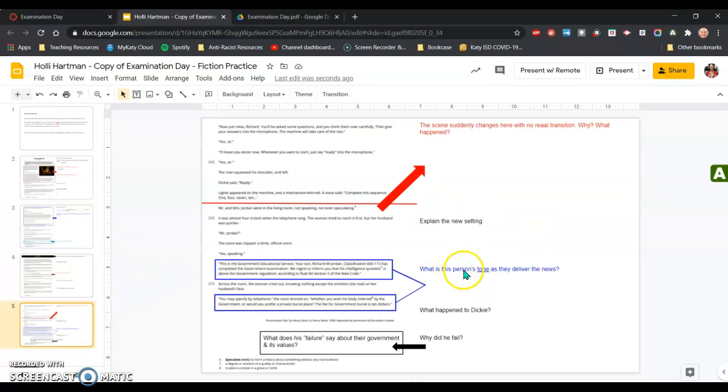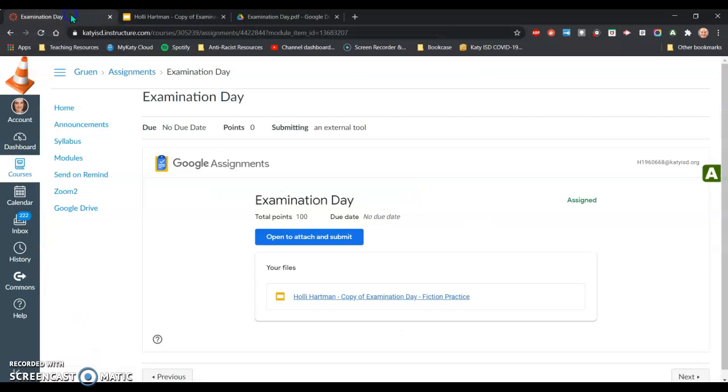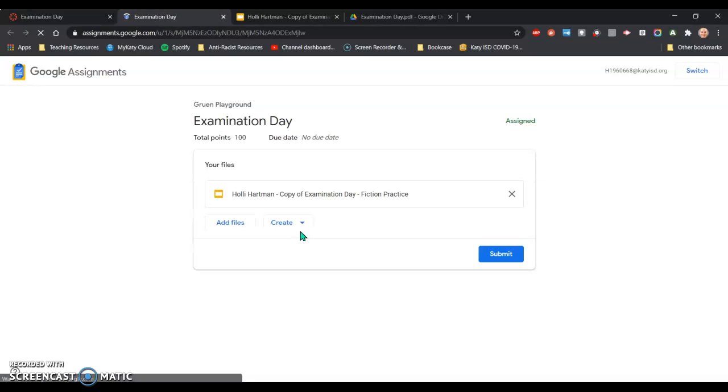Once you've finished the very last page and you've answered the very last question and you're ready to submit this, you need to go back into Canvas, which is a tab right over here, and you're going to click this blue button right here, Open to Attach and Submit. When I click that, this new tab is going to pop up, and I just need to confirm that, yes, this is the slide that I want to submit.